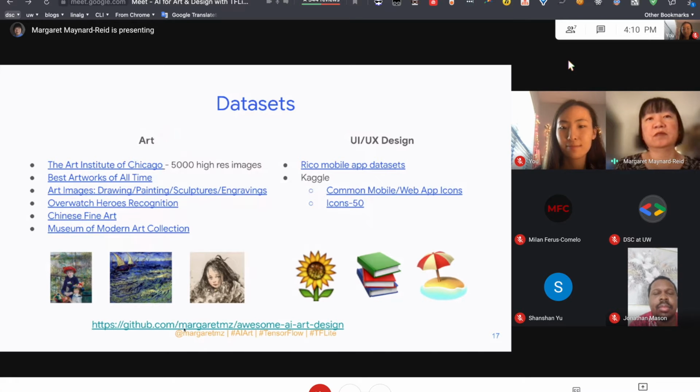I have also included on my GitHub, Awesome AI and Art Design, a couple of other links to other museums where you can find free images, like from the British Museum. Quite a few museums give these free images. However, you will need to get the images and pre-process them for training.